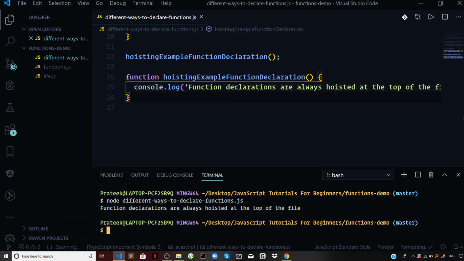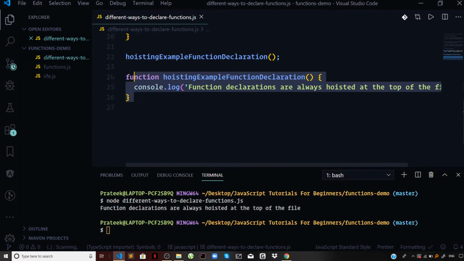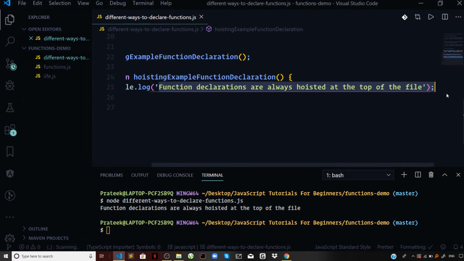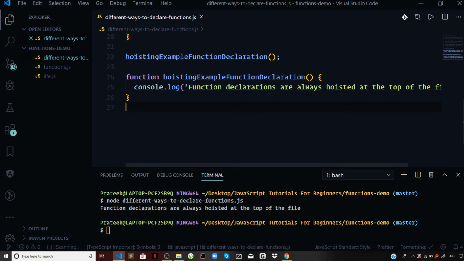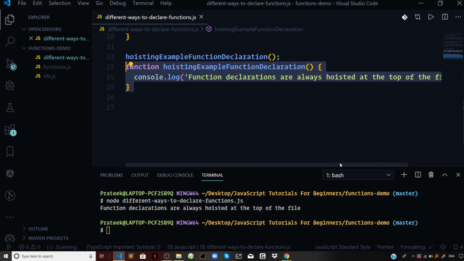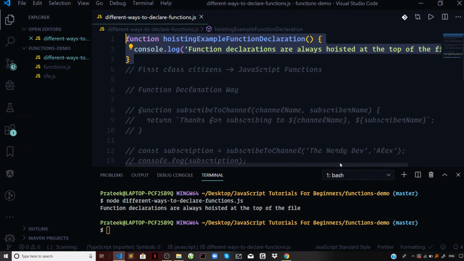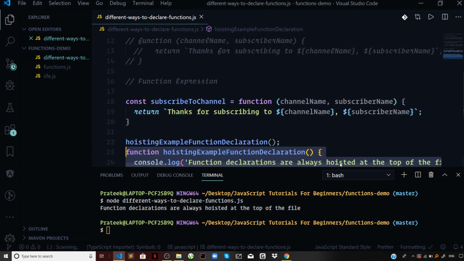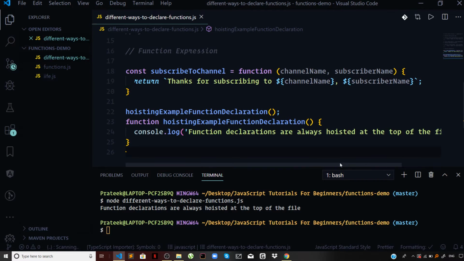So this function did run. You are invoking the function right before the definition of the function, and it did run function declaration and it spit out function declarations are always hoisted at the top of the file. So what happened was this function went up above the whole file and was hoisted at the top. This happens only for function declarations. It will not work for function expressions. So let me show you that as well.